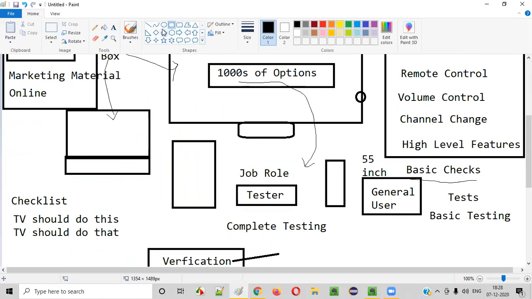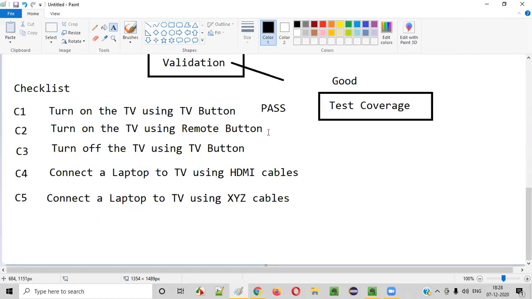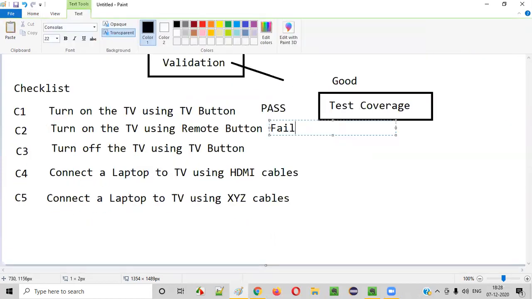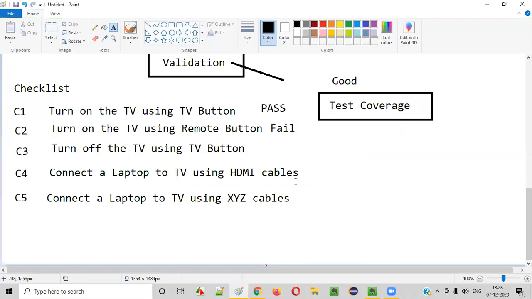There is a button on the remote. When you press the power button on the remote, the TV should get turned on. Let's say when you press this button on the remote, the TV is not getting turned on. Then what he will do, he'll fail this checklist item. Like this, he will perform the testing, guys.